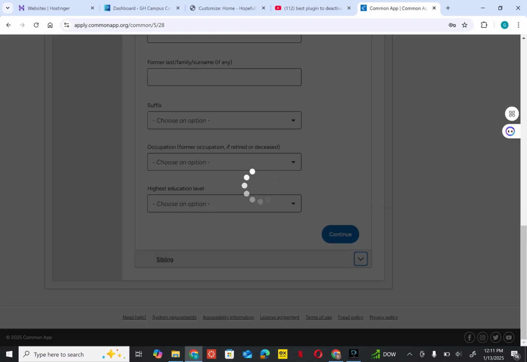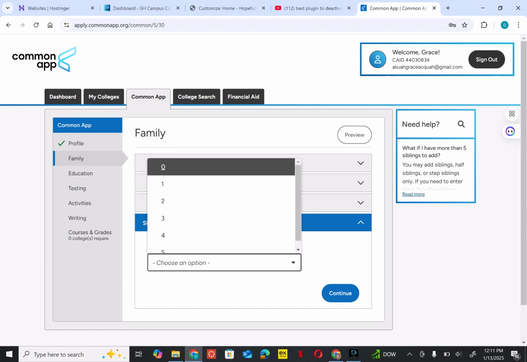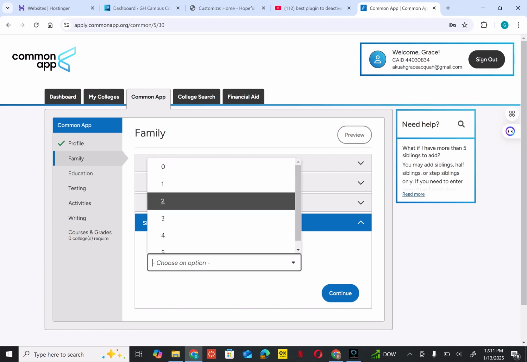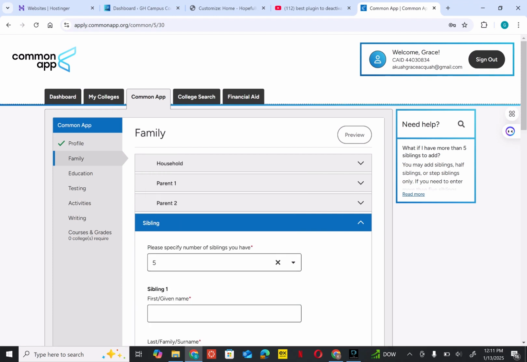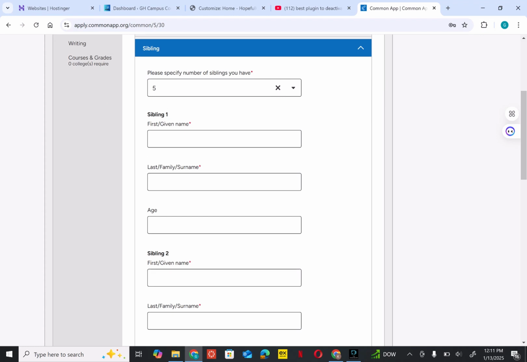Then you come to the sibling section. If you have any sibling or siblings, all that you have to do is also add them. So please specify the number of siblings you have. If you have 2, 1, 5, you click on it. Then you start typing their details, their information.